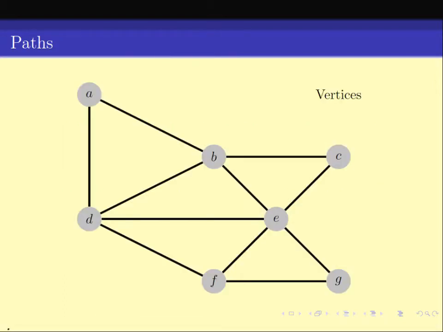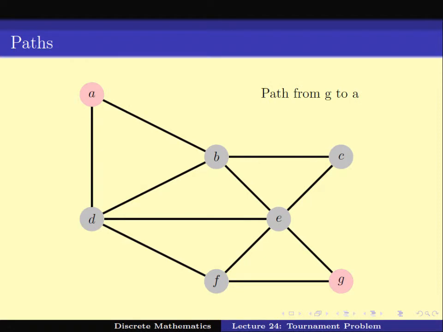So let's quickly see some examples. If this is a graph, and I want to see whether there is a path from G to A, for example, this is a path. There is a path in the sense that I can go from G to F, from F to D, and from D to A.